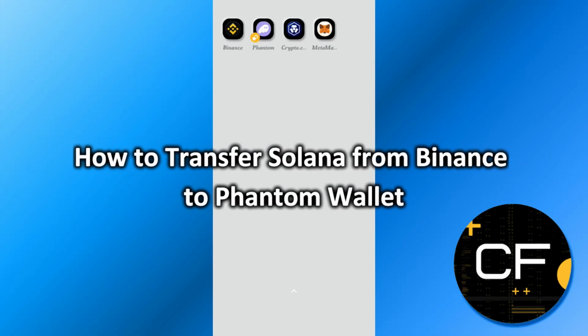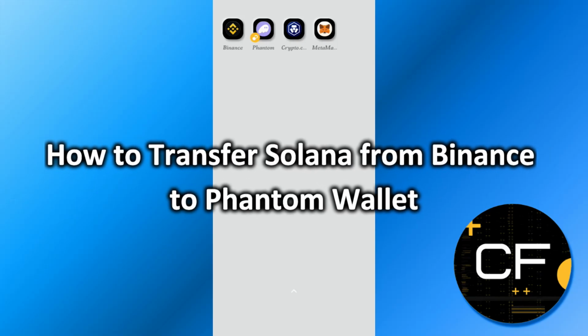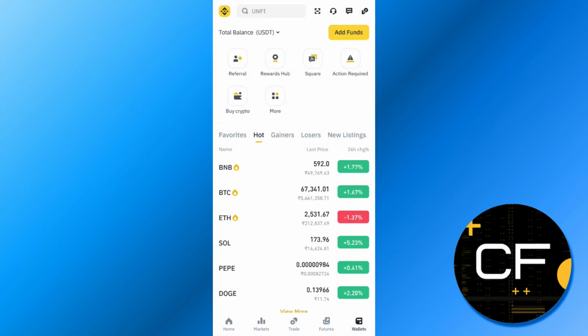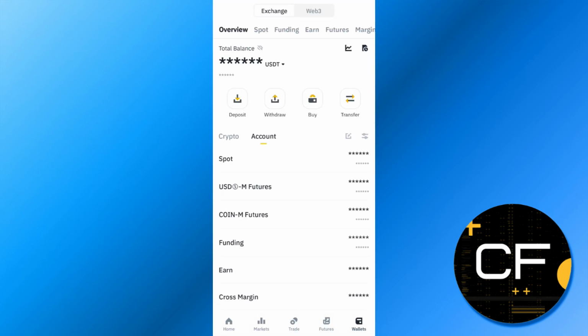How to transfer Solana from Binance to Phantom wallet. For that, first of all, you need to launch your Binance mobile application. Then tap on the wallets option in the bottom right hand corner of the screen.